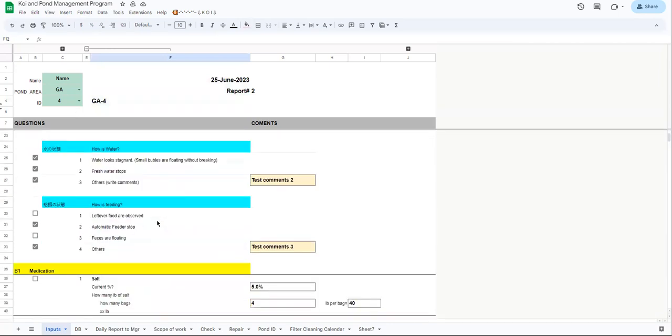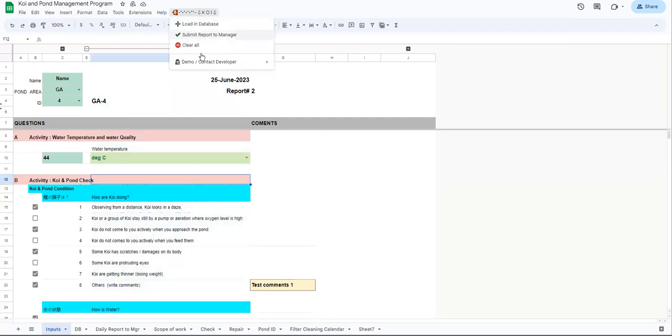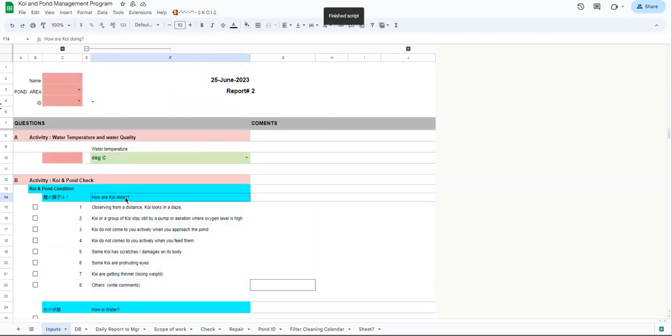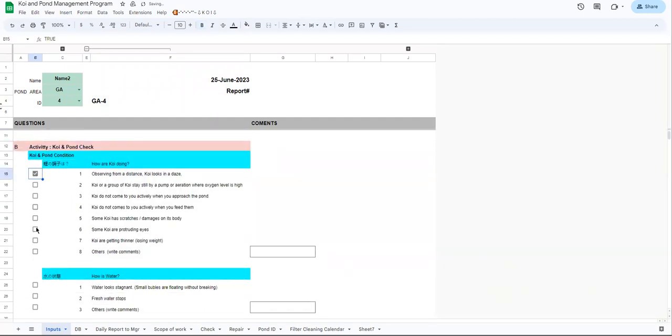Currently I was testing this with some random values. Let me clear everything and start fresh. This is how it will look. I'll enter the name in this cell, let me call it name 2. We have a selection of the pond area and pond ID. Now you need to enter in this yellow cell whatever the temperature is, maybe 33, and you will make selections based on your observations.